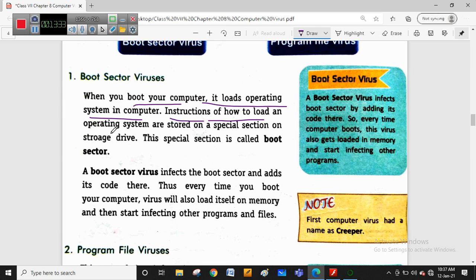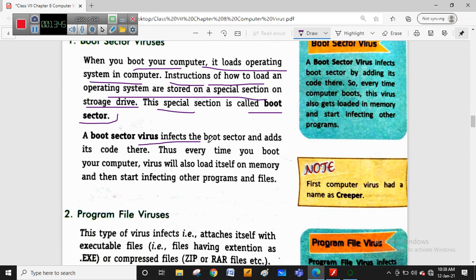Instructions of how to load an operating system are stored in a special section of the storage drive. This special section is called a boot sector. So if a virus infects the boot sector and adds its code there, that is a boot sector virus. The code gets added to the boot sector records.